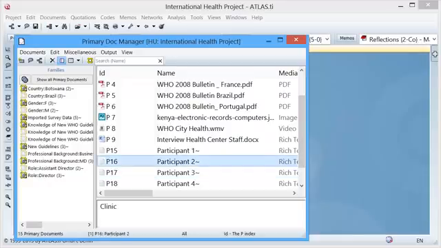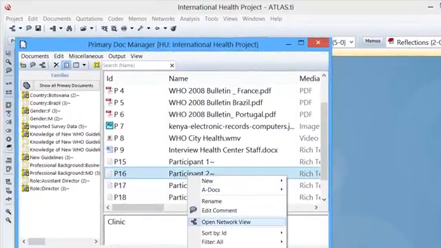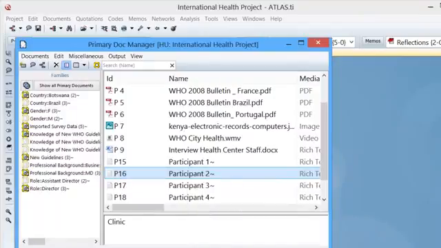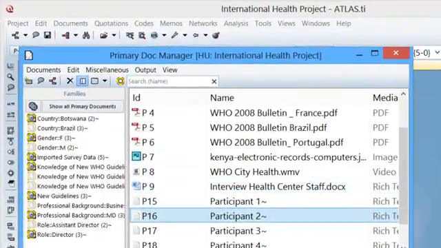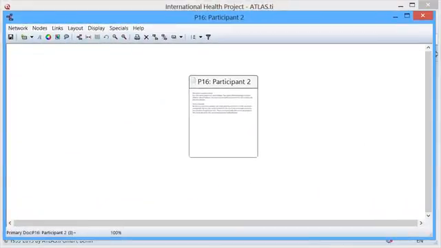I am selecting the primary document. I can right click on it and select Open Network View, or I can select the document from the primary document manager and then go up to the top menu and select the icon that says Display Focus Network for selected item. The document icon now shows in its network view, and now I need to start inserting neighbors, in other words, inserting elements that are connected to this particular document.